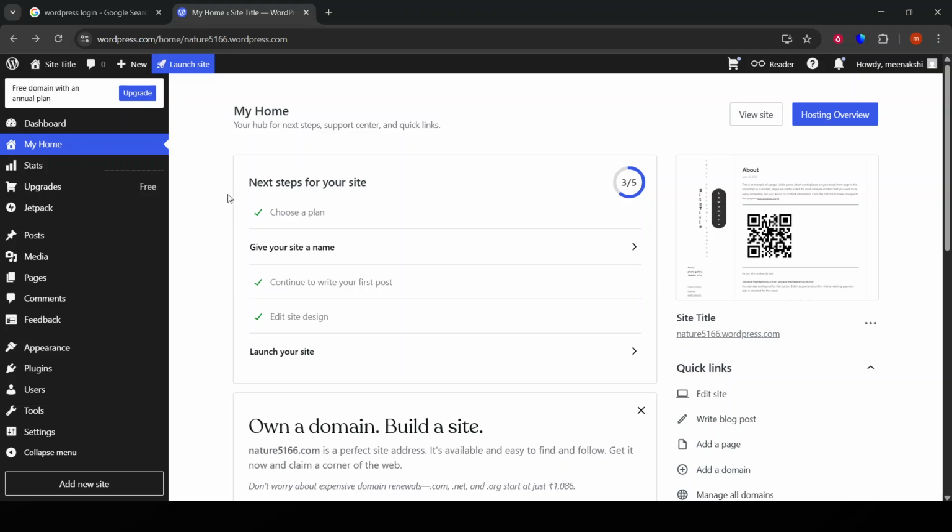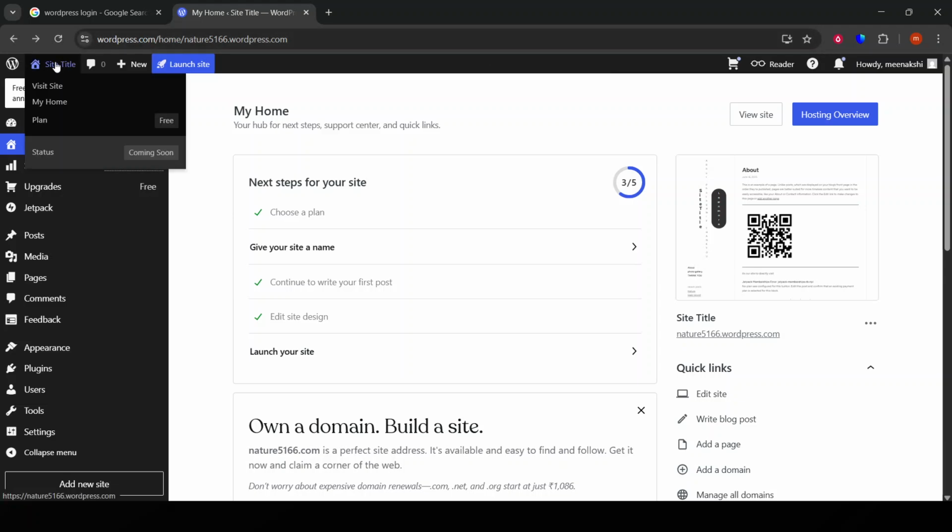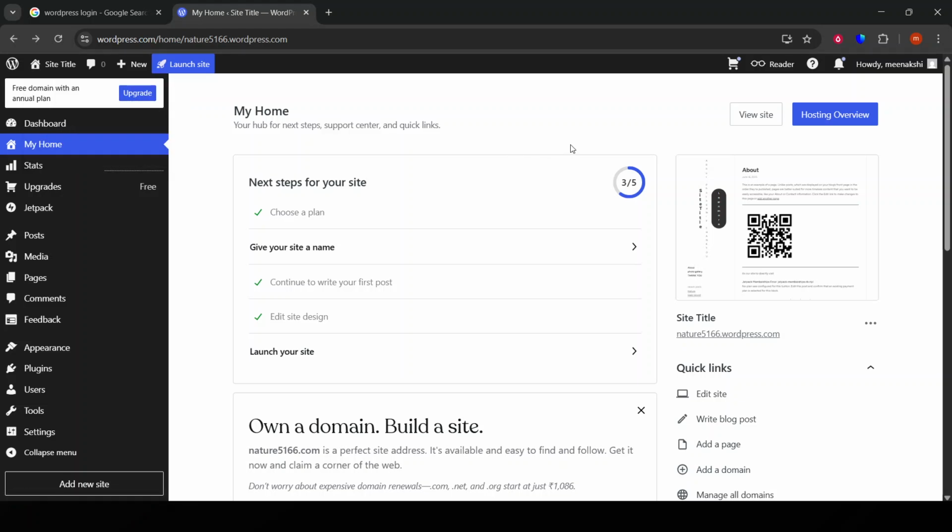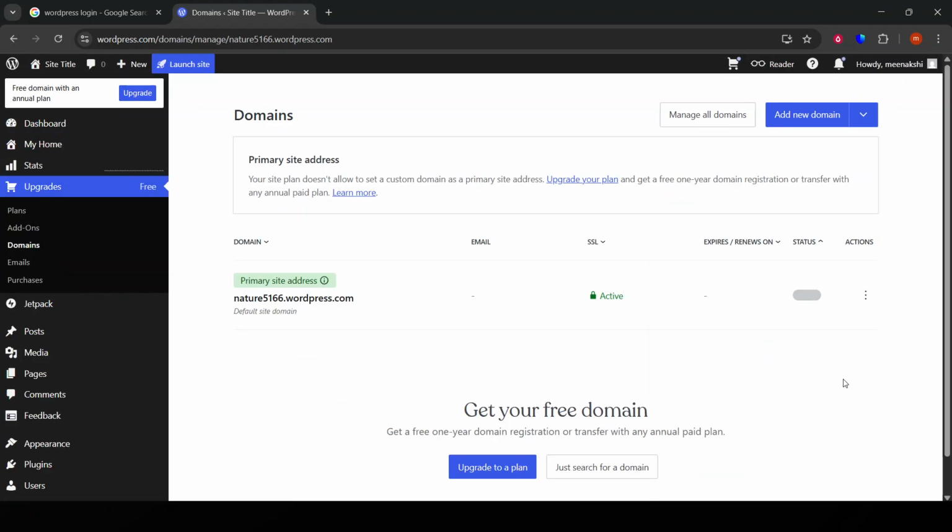Next, locate the section labeled My Sites on the top left corner of the dashboard. Click on My Sites, and you will see a list of all the sites associated with your WordPress account. From here, choose the site you want to delete. It's crucial to double-check that you're selecting the correct site, especially if you manage multiple websites.